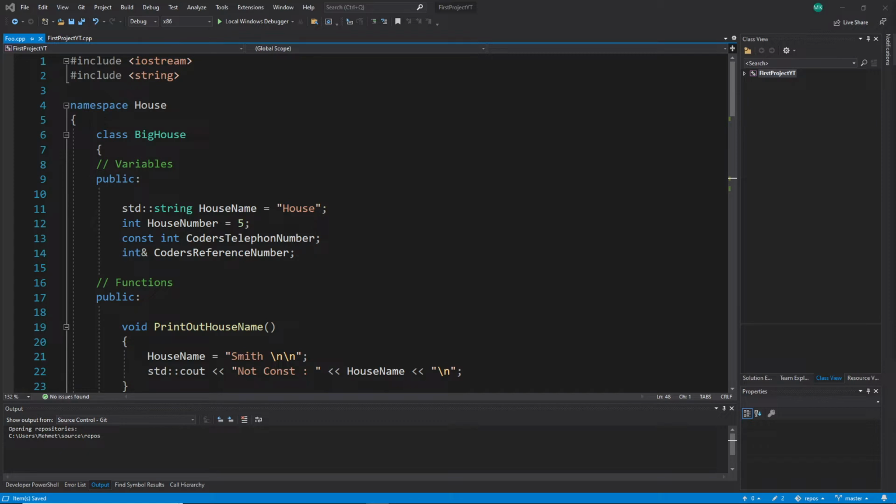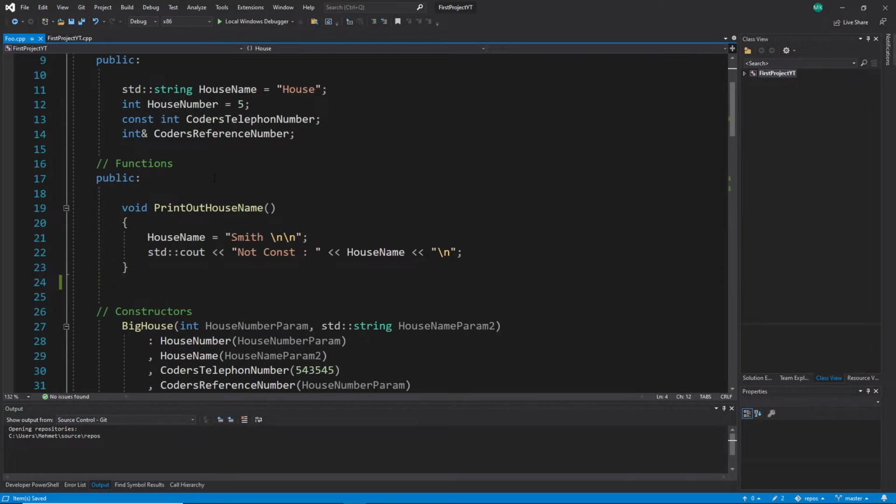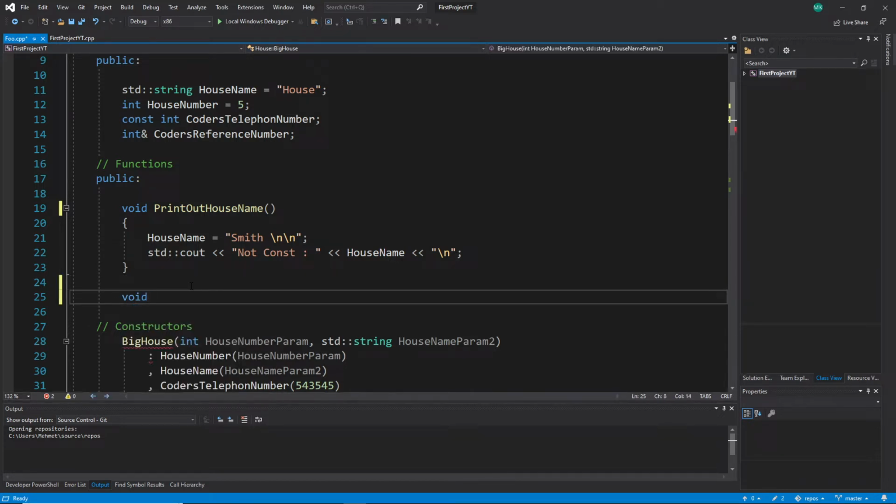So here we can see this is again my class, which is in my namespace house, but my class has only one function, which is a non-const function. We can see it's a normal function which does not have the keyword const, and we have to create a const function to work with. So let's create a const function. Let's make it very simple. I call it void const function.